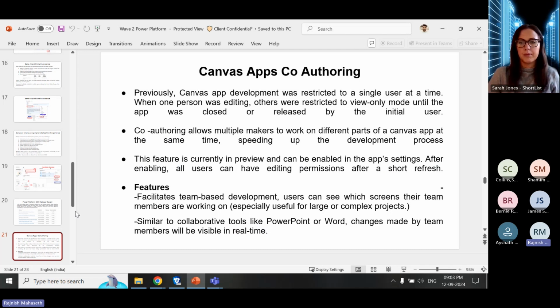First of all, you need to enable that Wave 2 feature. After a short refresh, all the users will get permission, editing permission, and you can even see which screens other users, let's say 5 users, are using. So it will allow you to see where the entire development team is working on any large or big project.